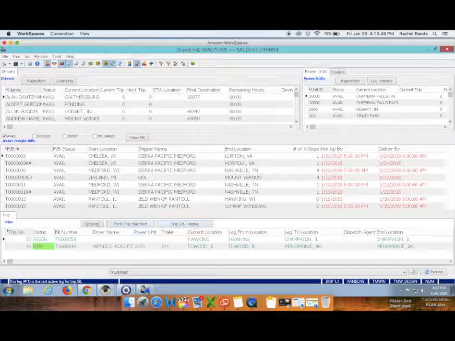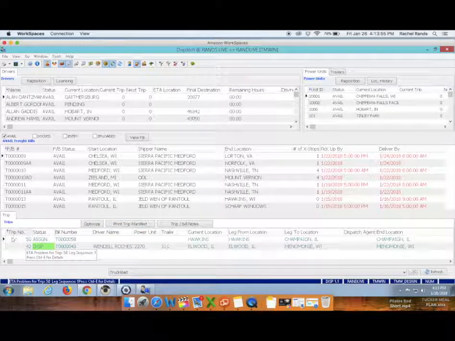Alright, it's going to look more similar to this. You're going to have these 3 buttons here. So we'll kind of just go with this for now. So our trip number down here is number 50. And our bill number is still the same T number.